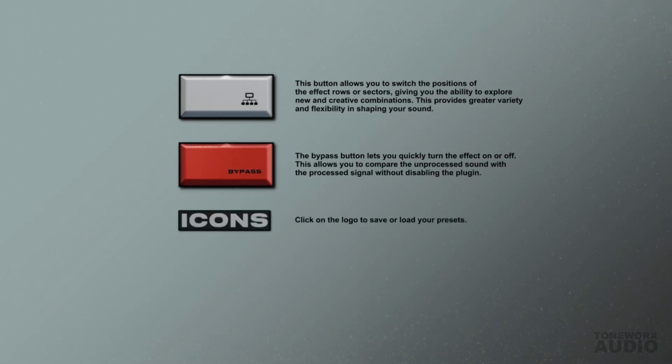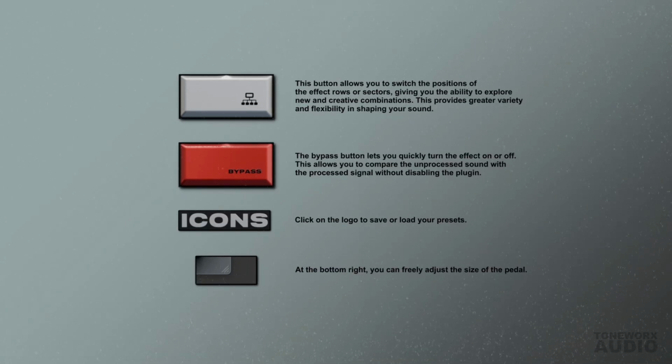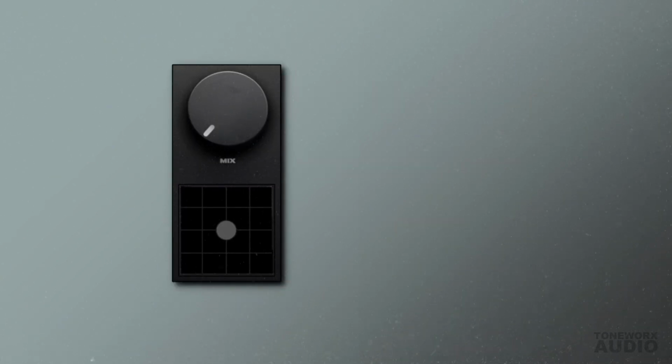Need to save or load a preset? Simply click on the logo icons to open the preset browser and manage your settings effortlessly. And if you want to adjust the plugin's size, just use the 3 small lines in the bottom right to resize it freely. Let's move on to the mix slider.